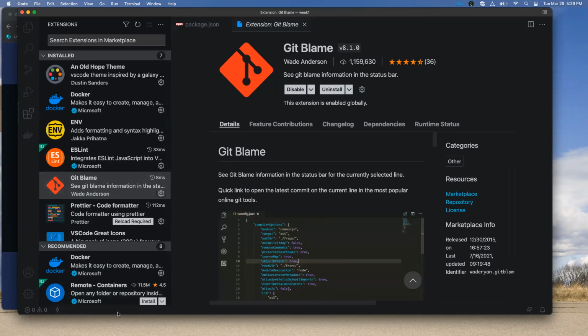It'll tell me on the bottom left, if we're using Git, which we're not yet, but it'll say who wrote this line. So if I have a question on something, then I know who to ask or who to blame.